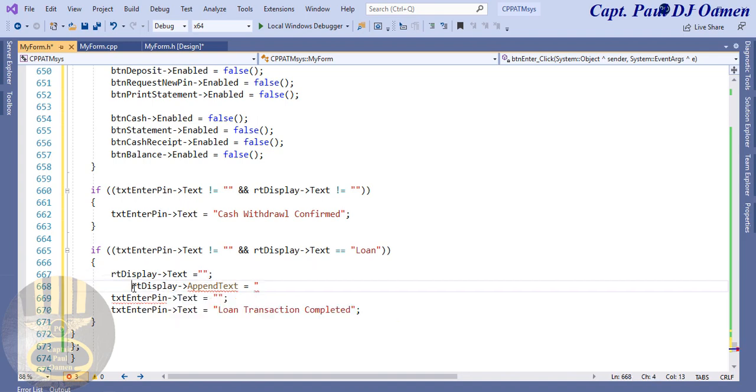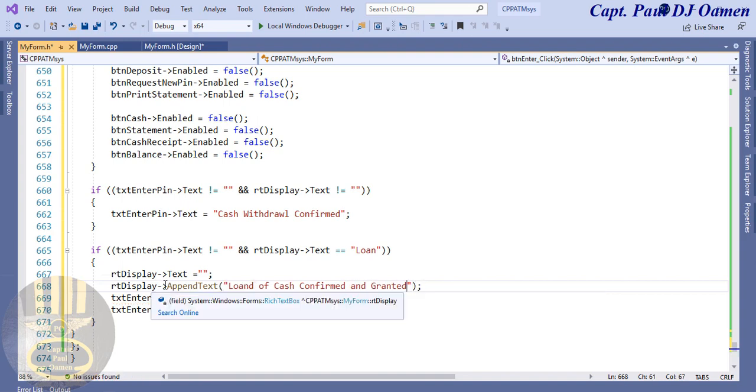So come right down here. And what do we want you to append? There should be a bracket, this one. Okay. That works with parentheses. Loan of cash, maybe confirmed and granted. Okay, confirmed and granted. Right.